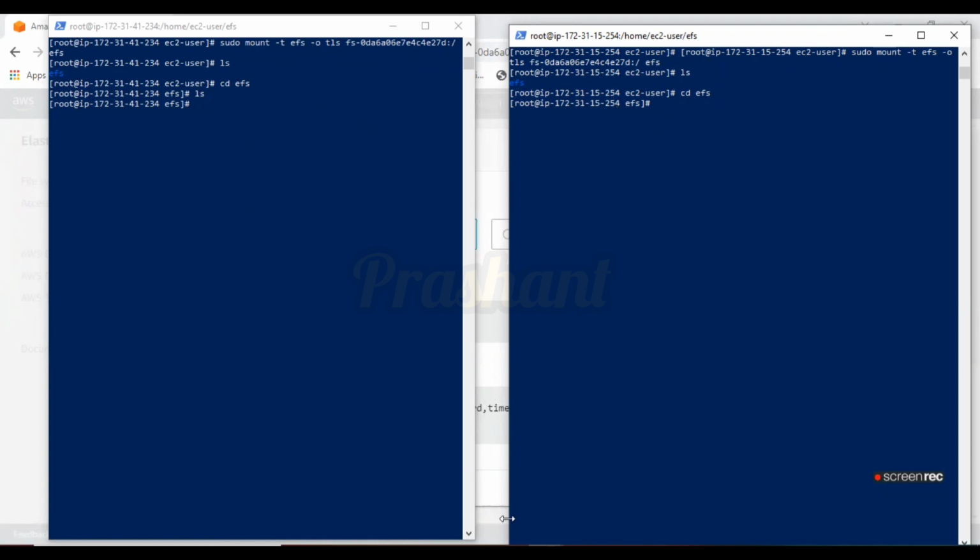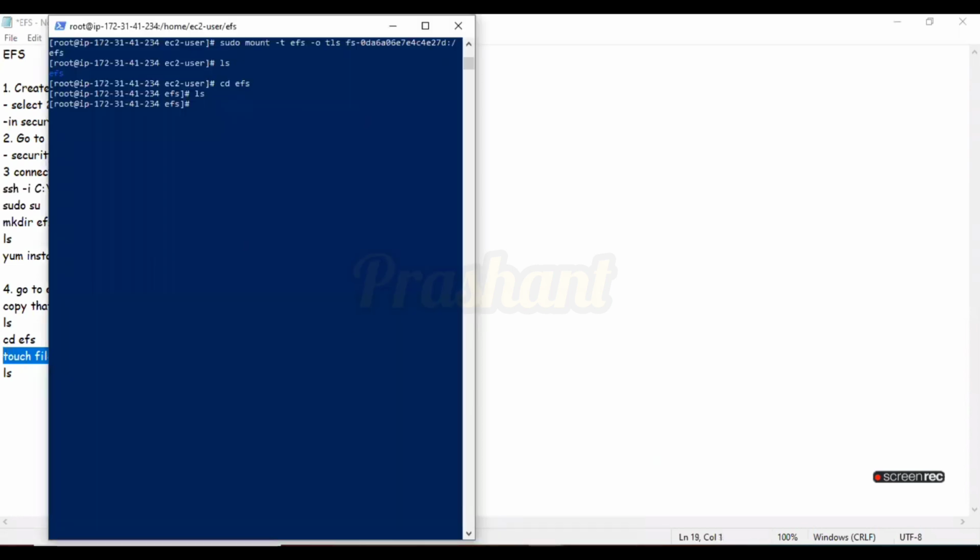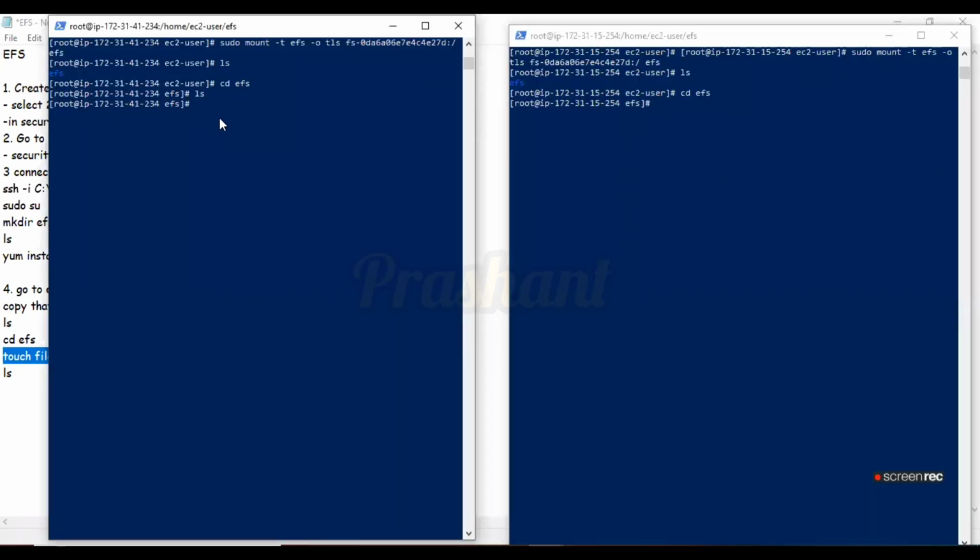Suppose in the first machine we are creating something. Just try to understand, this is our first machine, this is our second machine. Suppose we are creating something in that folder, like using touch. Suppose you are creating file1, file2, file3. So I have written touch file1 file2 file3. Enter it. Now if you ls, file1, file2, file3 are created under that EFS. Now if you go to the second region, second EC2 instance, and again ls, see, file1, file2, file3 are automatically created.